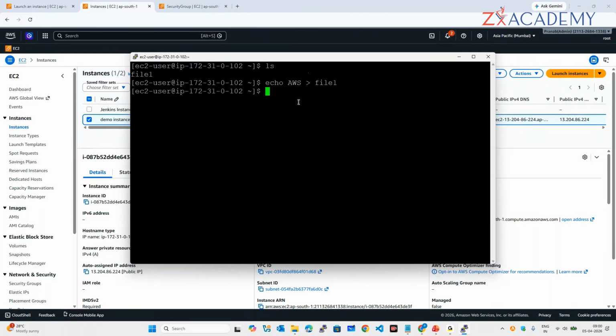Done. Now if I read this file1, I should get AWS. To read that file, we will use cat file1. It was empty before, and with the echo command I just redirected AWS inside file1. So file1 is like a notepad, and we just typed AWS inside it. Now if I do cat file1, it will show AWS. So this is how we read files in the terminal in Linux.